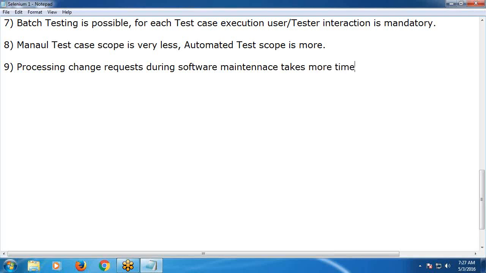Why? For each and every test execution, human user interaction is mandatory. See, maintenance testing. In maintenance testing, automation is more flexible than manual testing. Sometimes manual testing is also required, but automation is useful. Why? You can process change requests quickly.